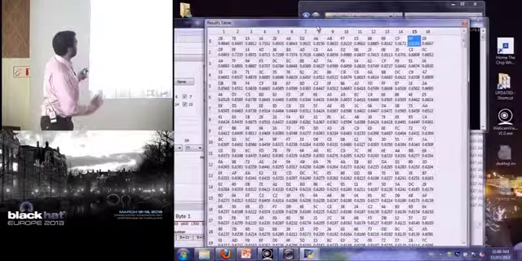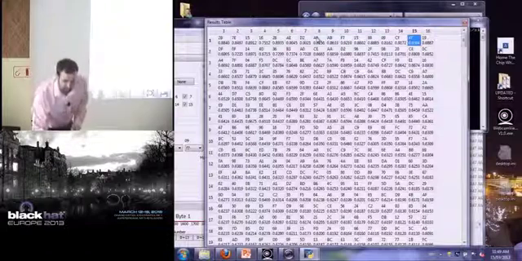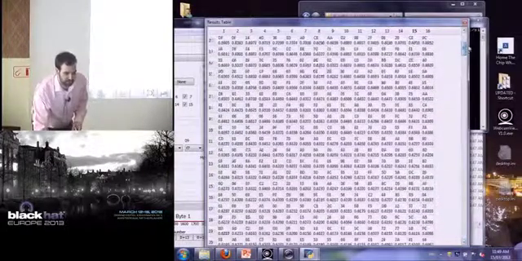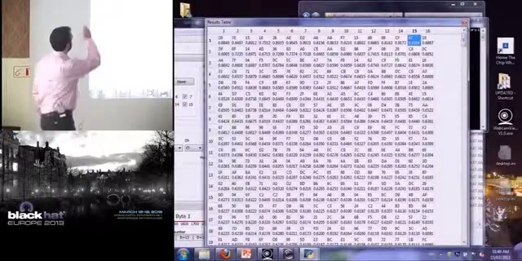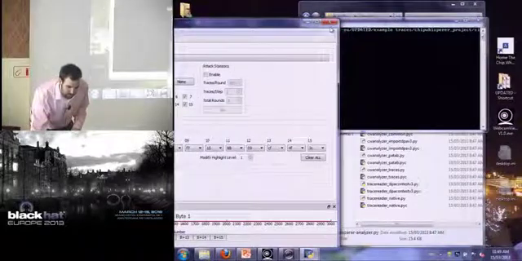So that's just a very simple correlation power analysis. And all down this column are the 256 possibilities that the key could be, again organized by the highest correlation to the lowest. All right.